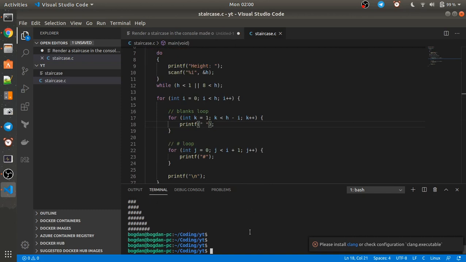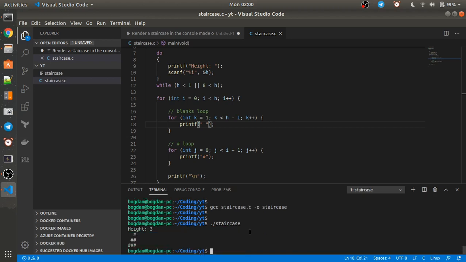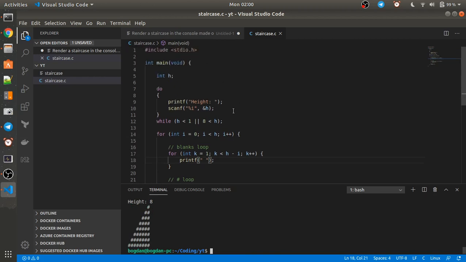Let's see if it works. Fingers crossed. Recompiled, testing it out. Looks good. Let's try some more. Looks good. Here would be 4 blanks, then 3, 2, 1 blank and none. Let's try 8. It looks good.